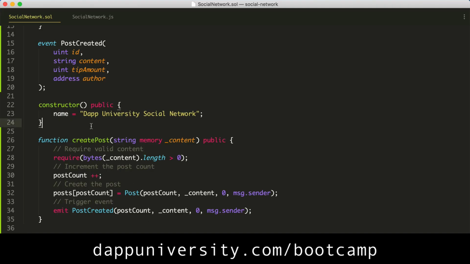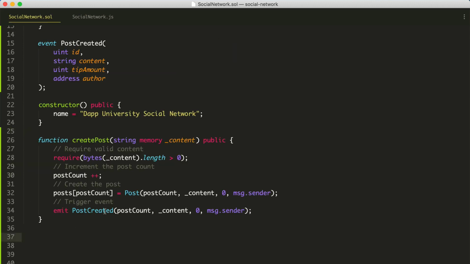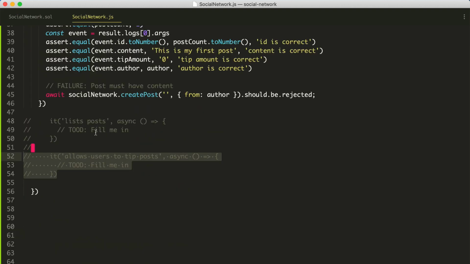All right, so let's go back into this smart contract. In the last section, we created posts with this function. We want to do a few things inside this section. We want to continue our tests. We want to list the posts and then allow users to create posts. So we'll create a function for that also inside this smart contract.